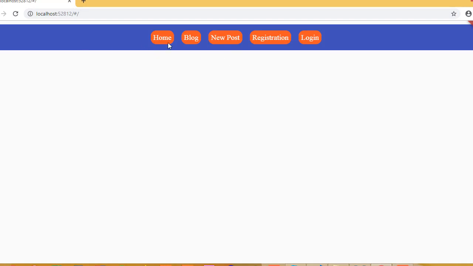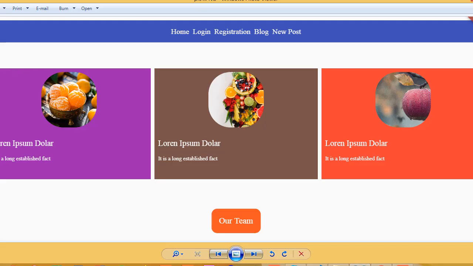So here we did the entire background color, the border radius, and all of this. I think that's enough for this part. In our next part we will complete this section.